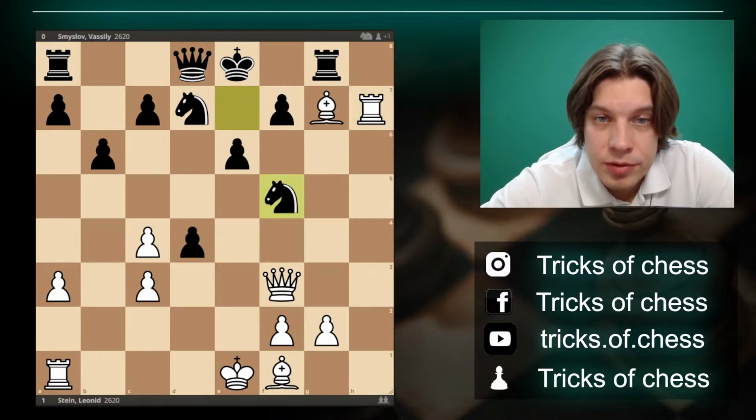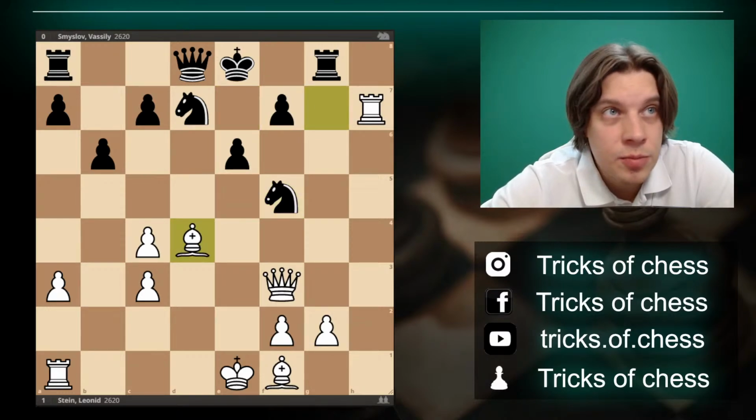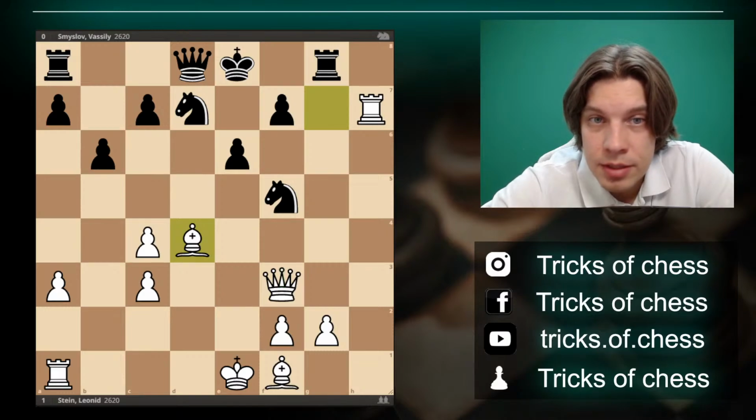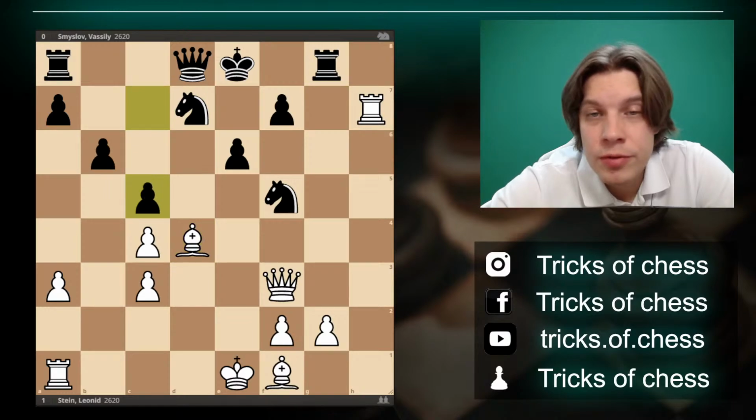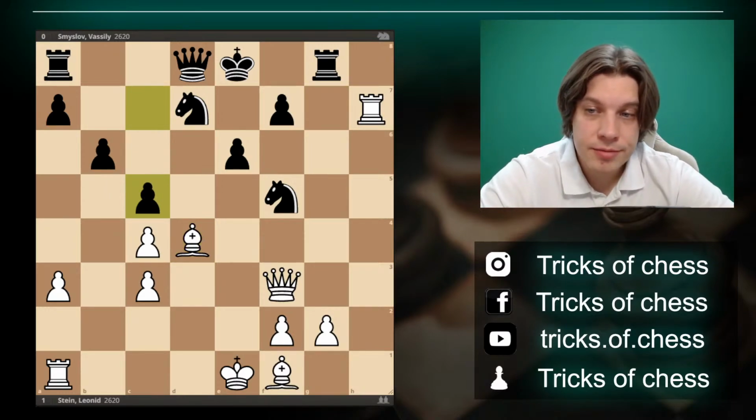So knight f5 was played, and I think knight f5 is one of the best solutions here, but bishop takes d4 and the knight is pinned. C5, and what do you think? How to play in this position for white?